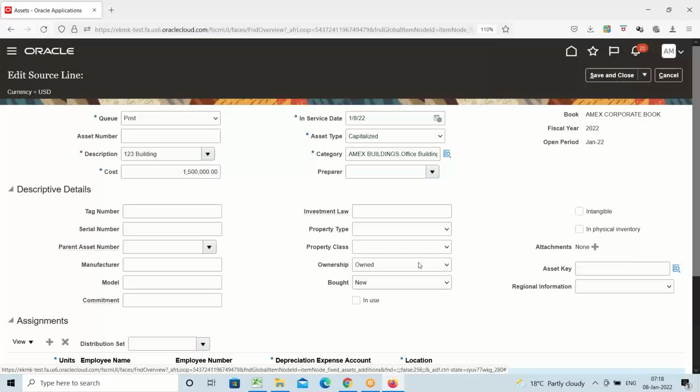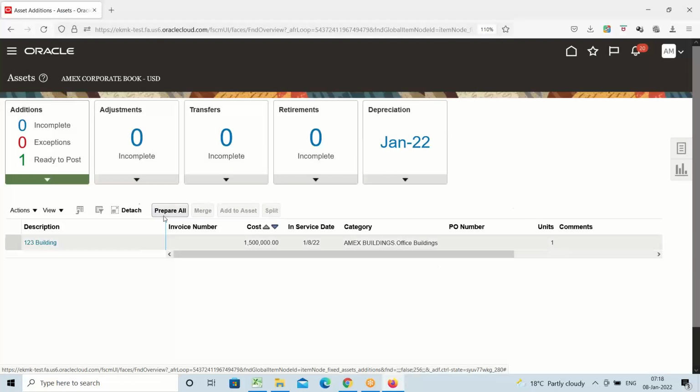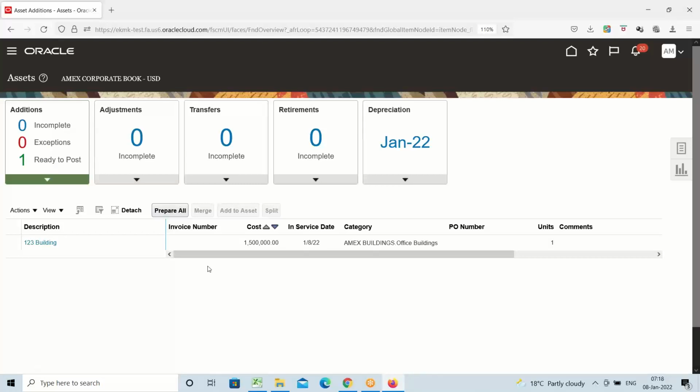Okay, fine. Now say save and close. Now you can see earlier it was an incomplete record. Now it is ready to post. Now here you need a tab called post. We need a tab called post to convert this line as an asset. The system has to assign an asset number.